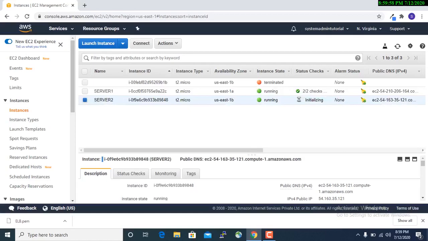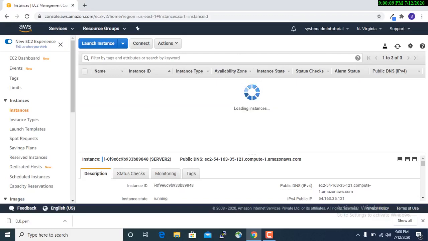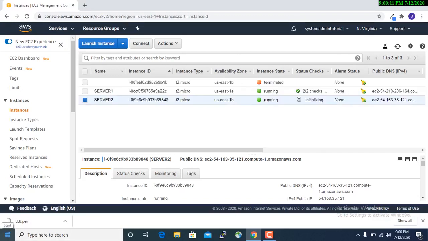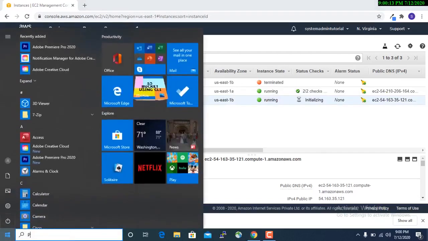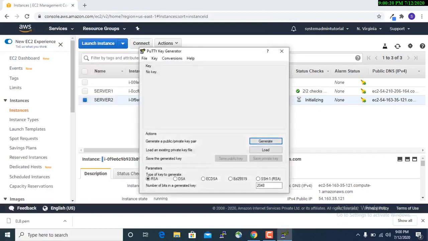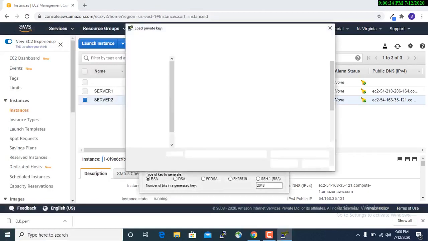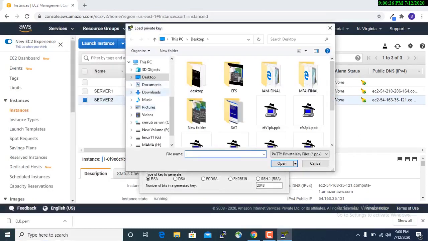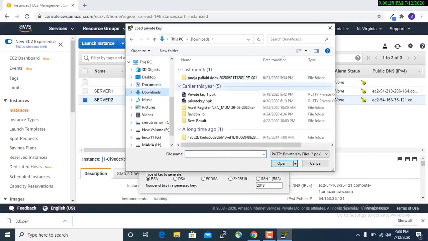Once it is 2 by 2 check status, then we can use it. So I have to rename it. We have to give a name for identification purpose. I have named it as server 2. Once the initializing is done, we can use the two instances, and from the Linux server we have to install the HTTP package to run Apache on the server, and through Apache we will launch our two websites.